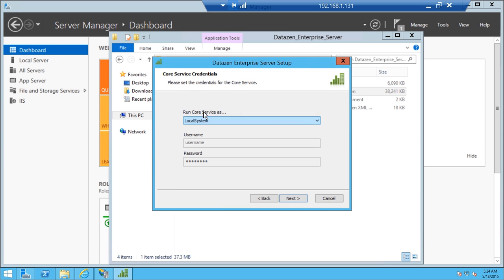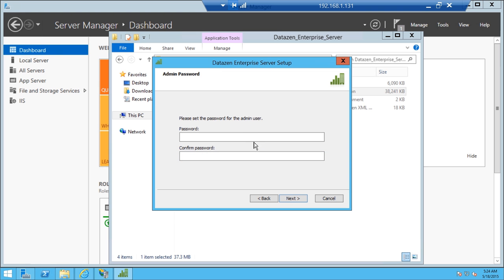This asks you how do you want to run your core service. Local system is usually fine in most cases. If you have some permissions issues or you want to run it as a domain user, you can choose the domain user here. You just have to keep in mind that they have to be a local admin in order to run this as a service. Now, this is the administrative user password, so make sure to select something that you will remember.